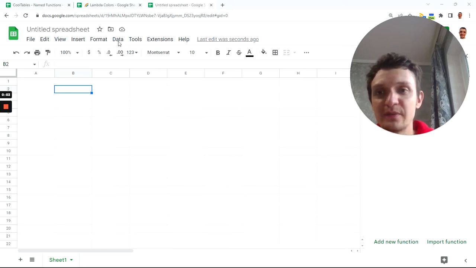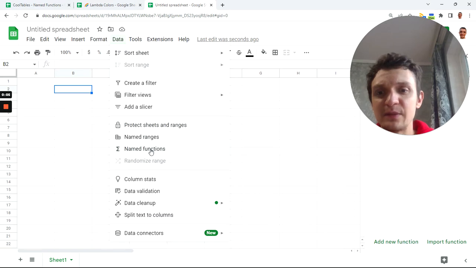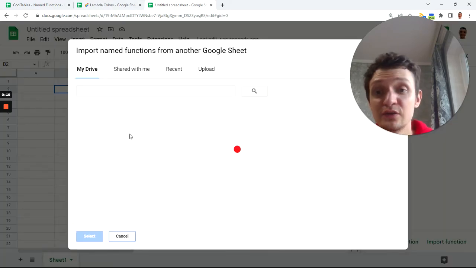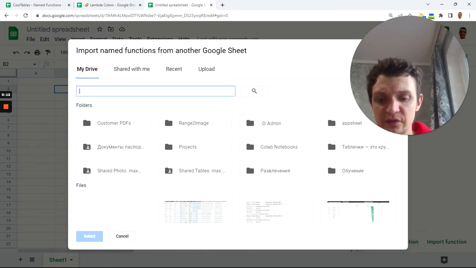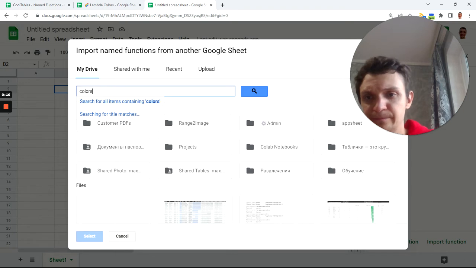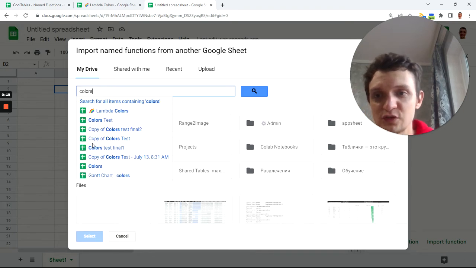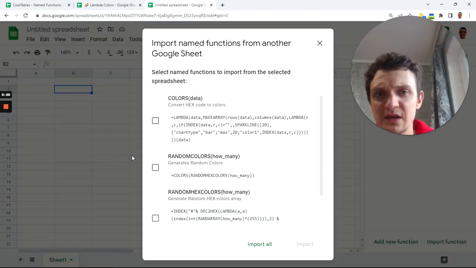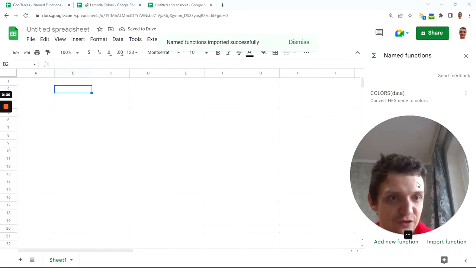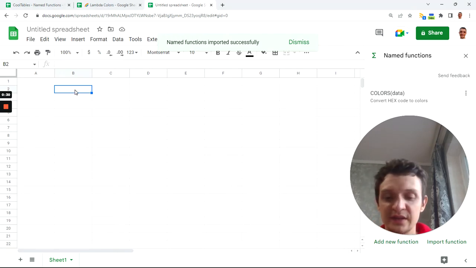Go to your menu, Data, Named functions, and have this LAMBDA colors copied. Import the function to your spreadsheet. To find it, first enter "colors" here. This will find my sample file, LAMBDA colors, and for this video I will need only this function called COLORS. Now this function is imported and you see this COLORS here. And now I can use it.